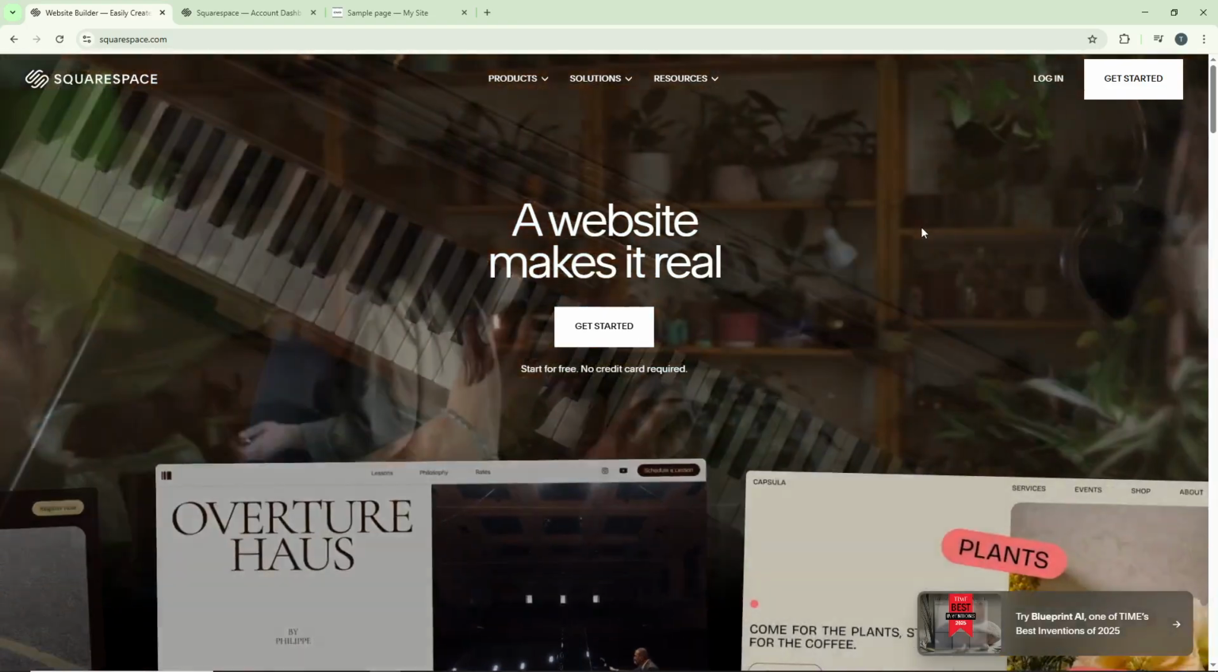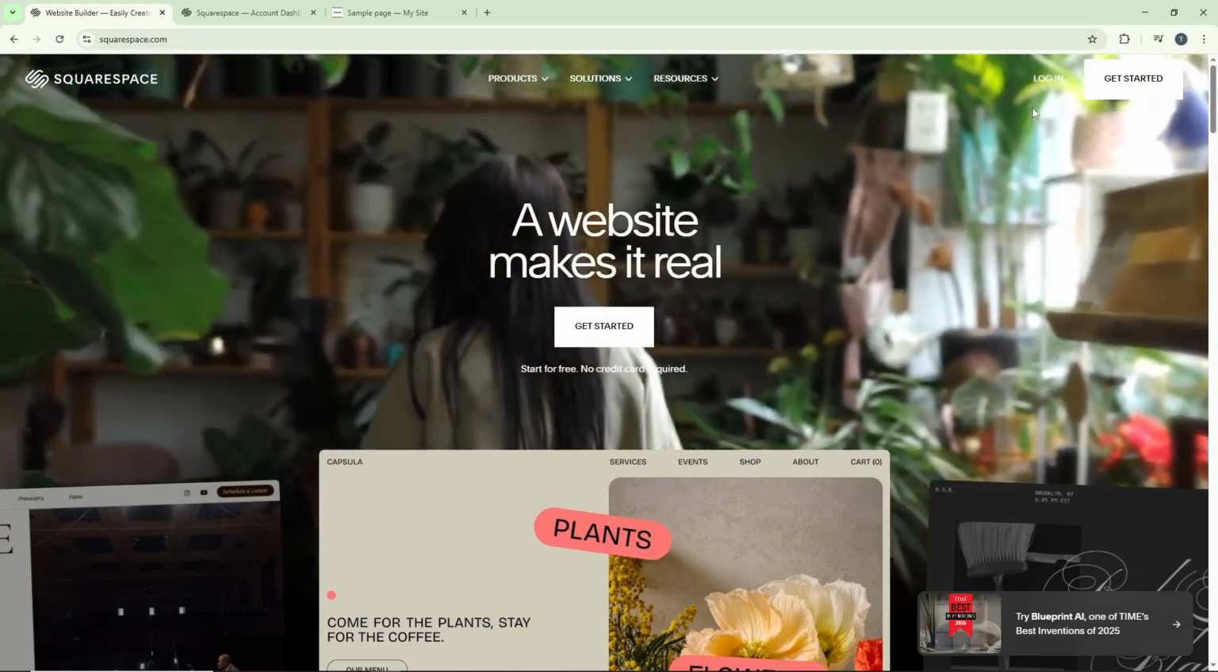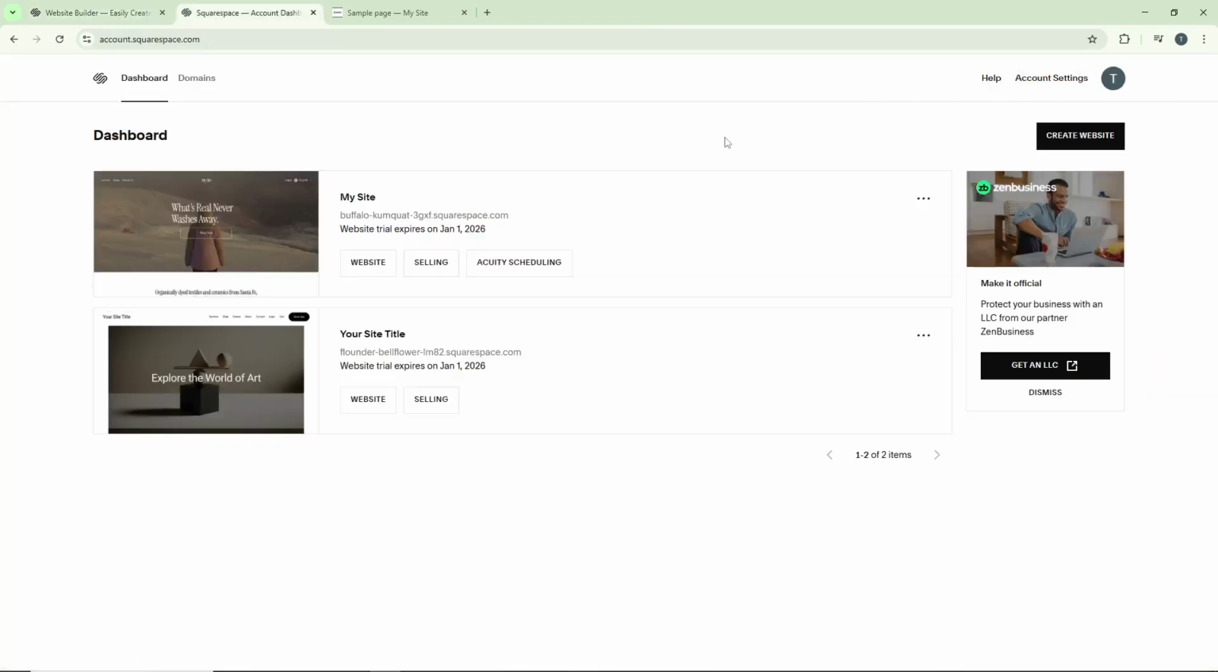First, open your browser and head over to squarespace.com. Once you're there, log into your account using your credentials. This will take you to your Squarespace dashboard where you can see all of your websites and projects in one place.